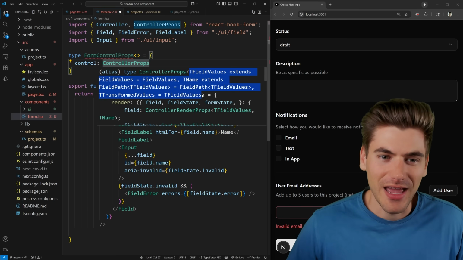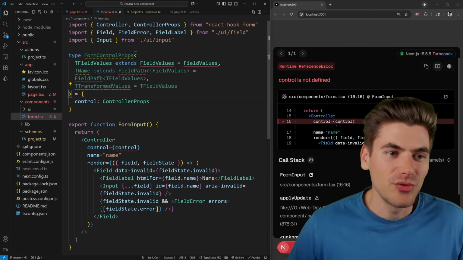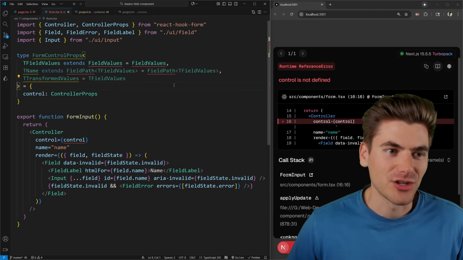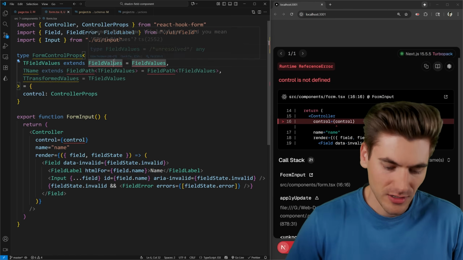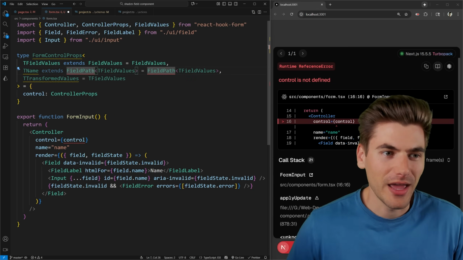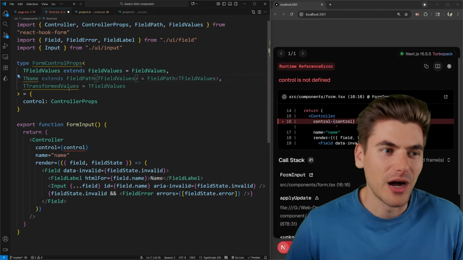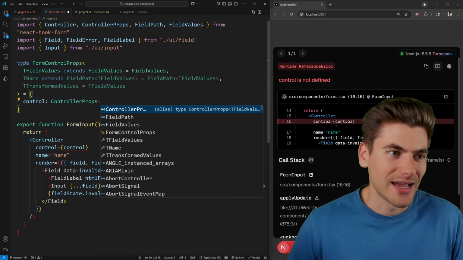I'm actually going to take everything inside this generic, copy it, and paste it up here. And if we give this a quick save, you'll notice that essentially it has 3 different sections inside of it. We have our field values, our name, and the transformed values. We also need to import a few things that we're using inside of here, but essentially I'm just taking whatever the generic values are that come from this ControllerProps, and I'm putting them inside my own element. So I can use those exact same generics here.